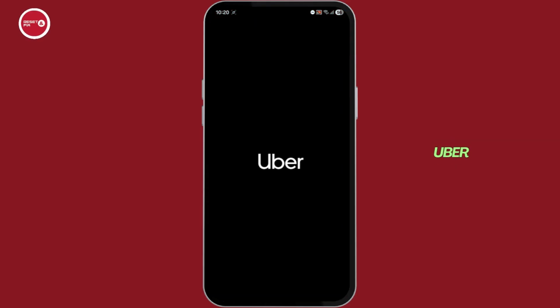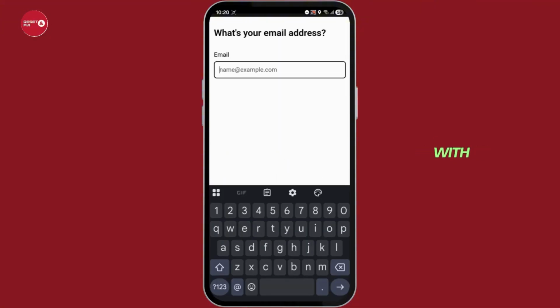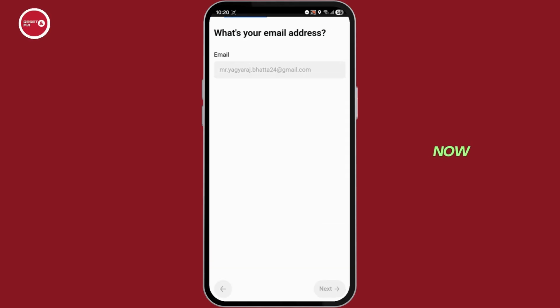So first of all, open your Uber app. Here are a lot of sign-in options. You can sign in from phone number, email, or even Google account. So tap on continue with email. Now type your email here. After you type, tap on send.